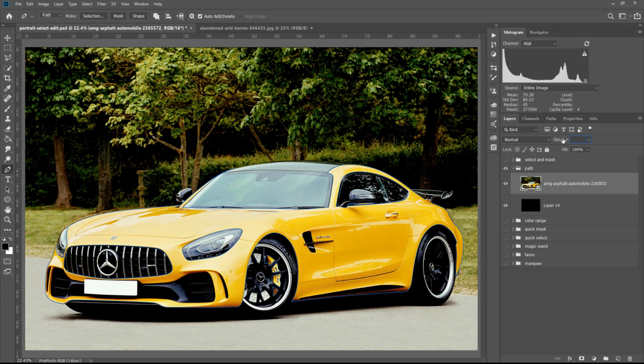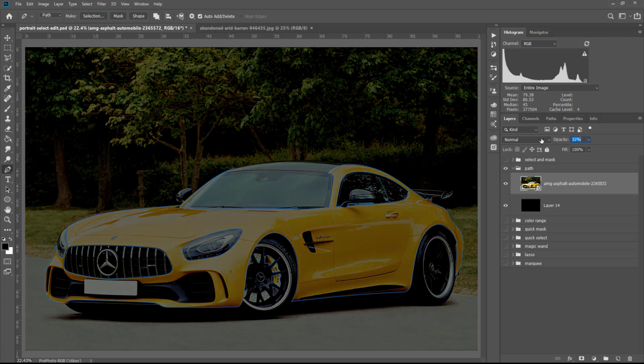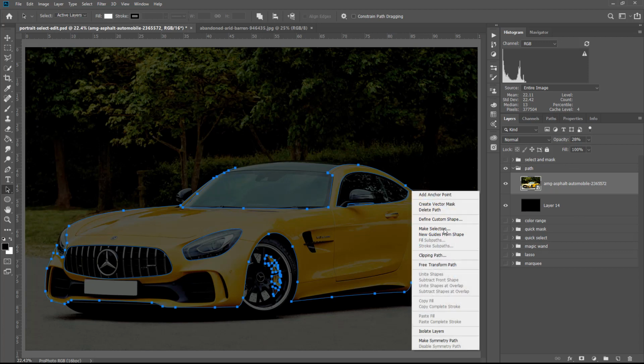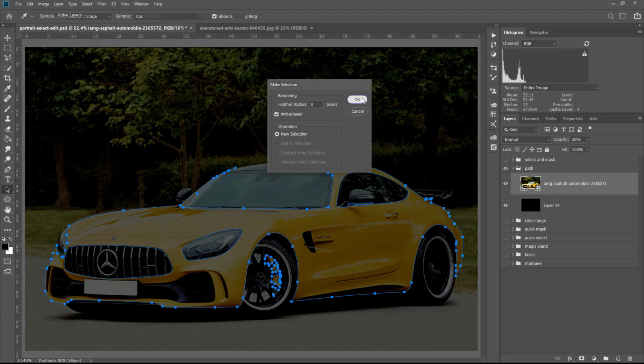If I change the opacity of this layer, drop it down, you can kind of see the blue that's selected, or the blue paths that are generated. Okay, so I'm going to go to my path selection tool, and I'm going to select the main path. I'm going to press shift and select those there. Okay, and I'm going to right mouse button over top of my path and make a selection. Okay, and say okay to that.